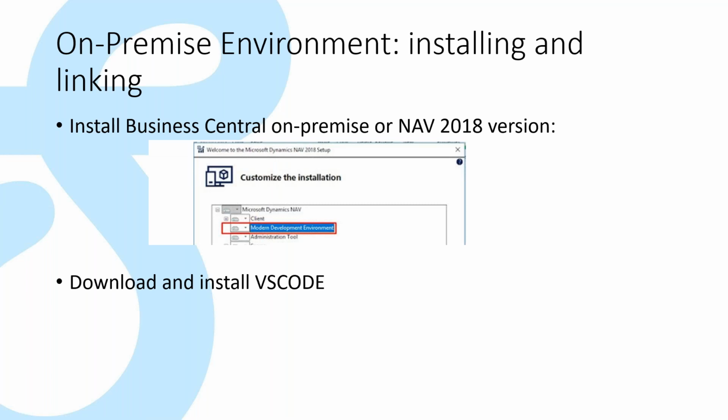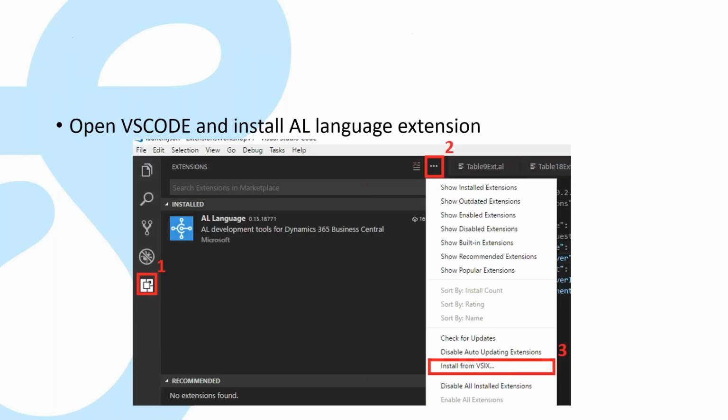In this example, I will show you how you can install and link your on-premise version of Business Central to Visual Studio Code. To get things going, you have to install the on-premise version of Dynamics NAV or Business Central. Then download and install the Visual Studio Code editor. And after you have done so, you can open your Visual Studio Code. The first step is to install the AL language.